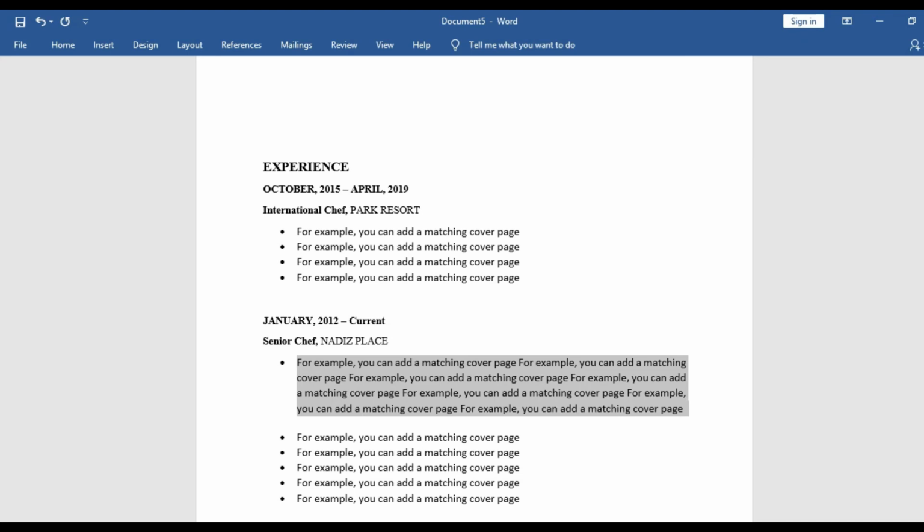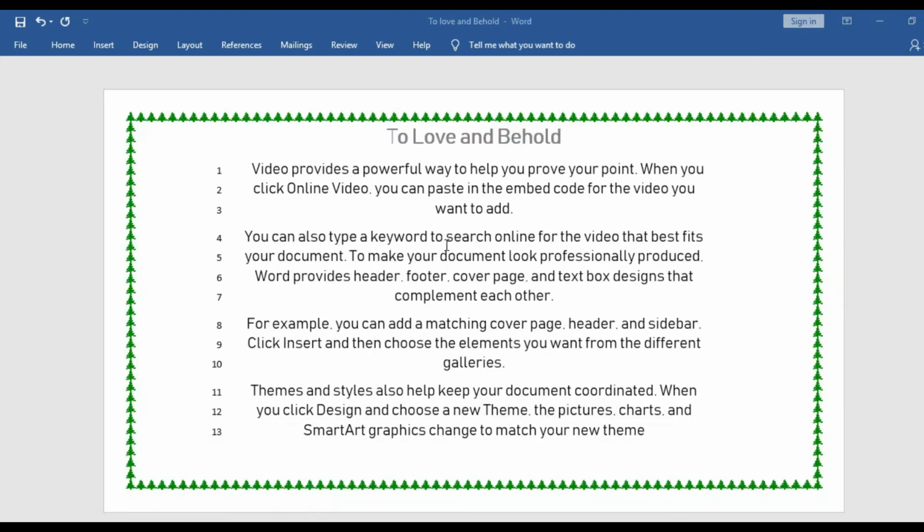Then I also want us to quickly look at this. Yes, this is for those who really love poetry. So how did we arrive at this? It's easy, guys. All we need to do is create a new document first and foremost.